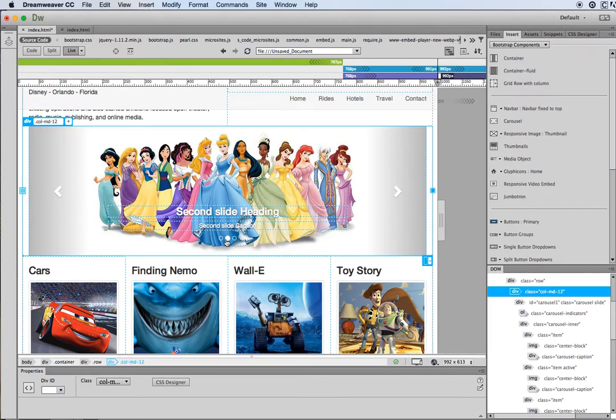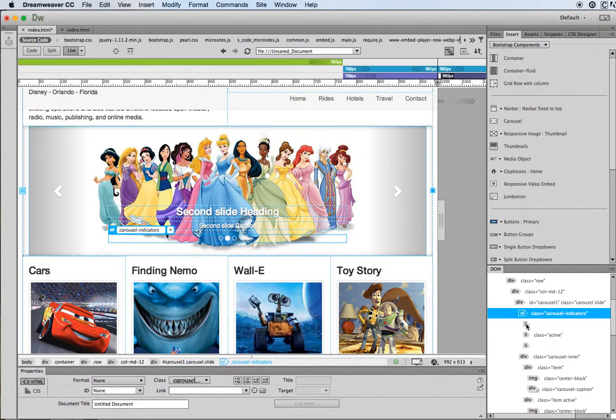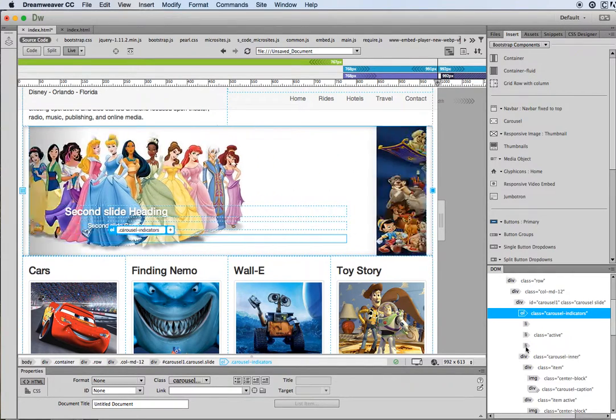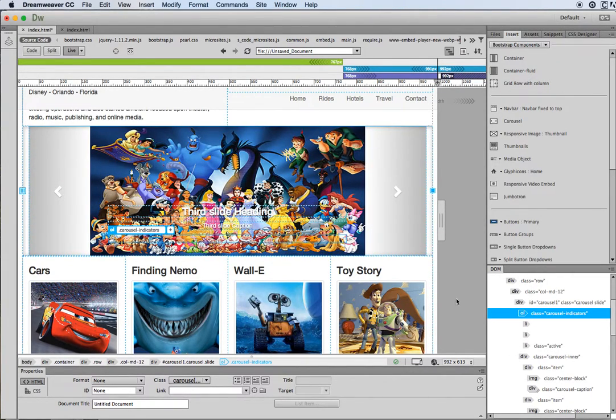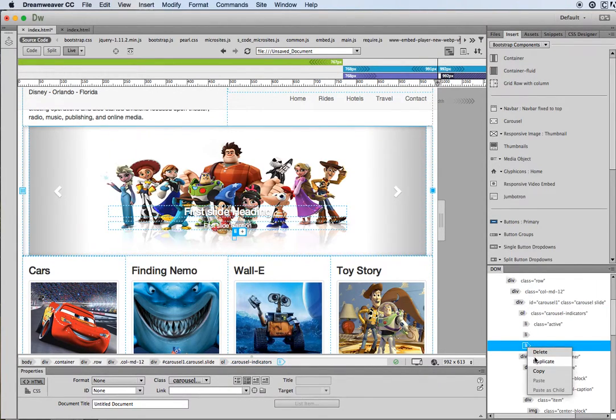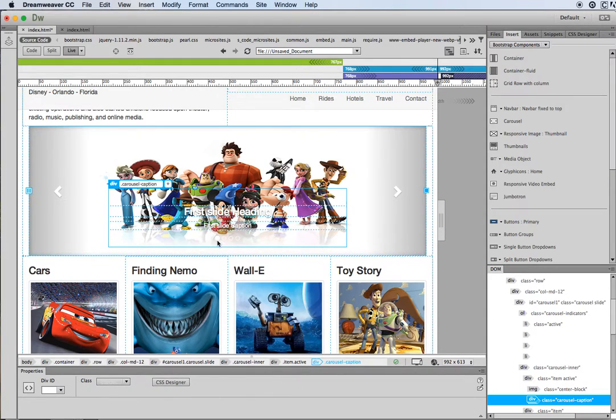Now the OL tag is the carousel indicators. In other words, it's those 3 circles that we see here, and if I click that open, you'll see 1, 2, 3. Well, I want 4 images, so I need another indicator. So what I'm going to do here is I'm just going to right mouse click on this and duplicate one of those LI tags to give me 4 indicators, which you can see I've now got here, 1, 2, 3, 4 circles.